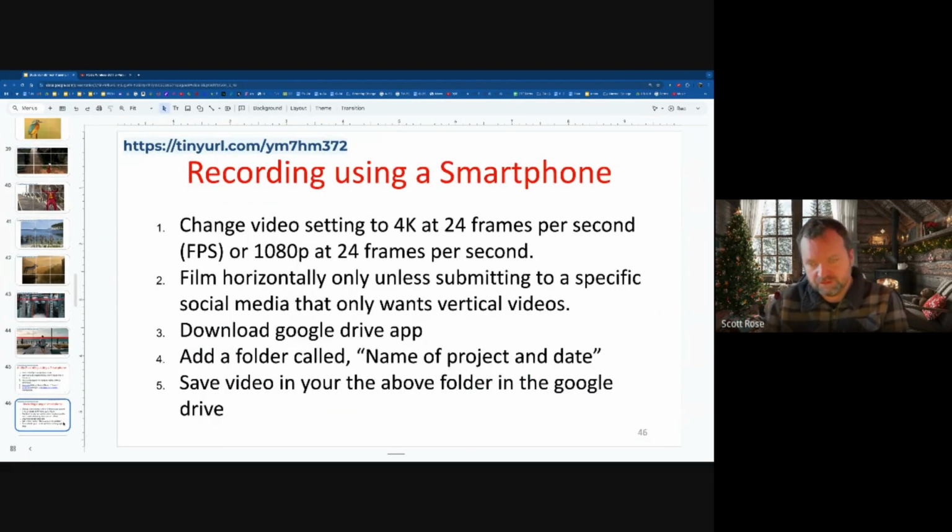Okay, so recording using a smartphone. So let me go over a few things. We have 2 minutes left, and we're going to give you a break. So recording using a smartphone is that you want to change your smartphone settings to 4K or 1080. The most important thing is you choose 24 frames per second, because that's the cinematic standard, which means that every second you see 24 pictures. Usually smartphones default to 30 frames per second, which looks more amateurish, but 24 makes it look more realistic.